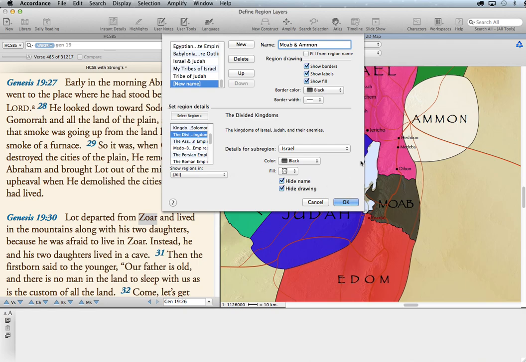Now, down below, there's a pop-up menu that lets me choose the different subregions that I want to have displayed. And so you can see here's Israel, here's its color, and you have the option to hide or show its name, that is the label, or its drawing, the shaded color fills that show the region. So I'm going to go ahead and make sure that those are checked. I want Israel to be hidden. I want Judah to be hidden.